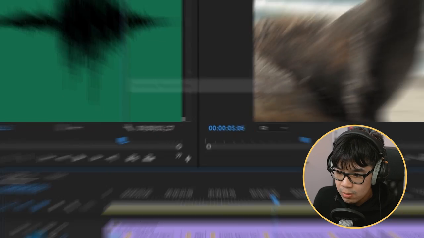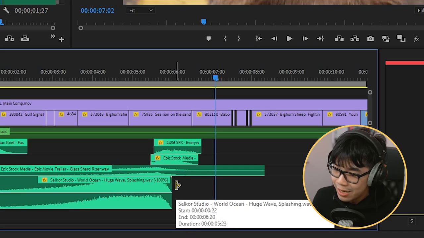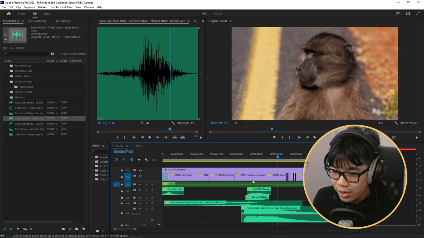Because we're on a beach with a sea lion, maybe like waves crashing. I wanna try reversing it and seeing if that will be a more organic sounding riser. Let's do that. Reverse speed. Nope, don't really like it. Let's hit Control Z, my most used shortcut.